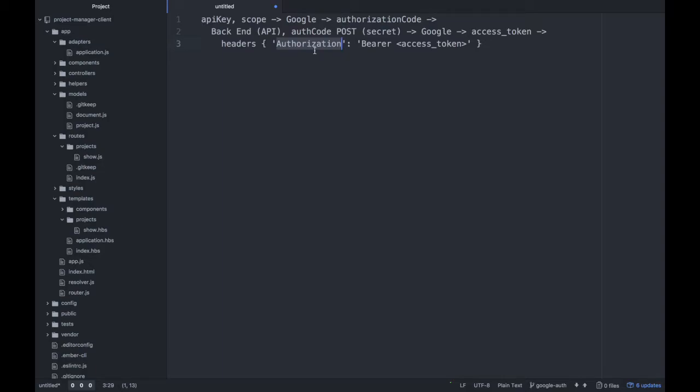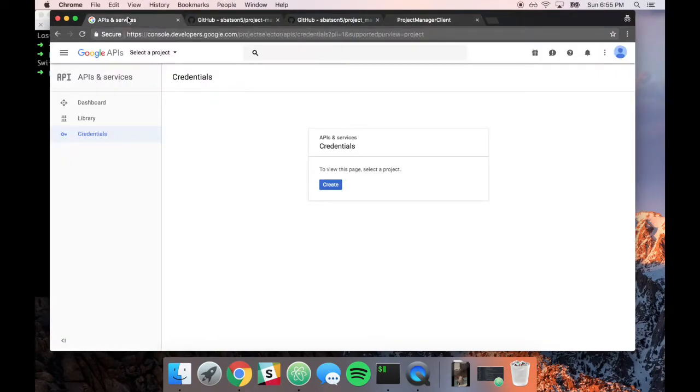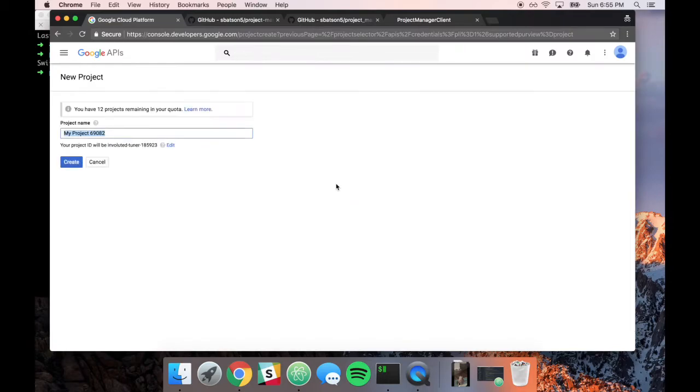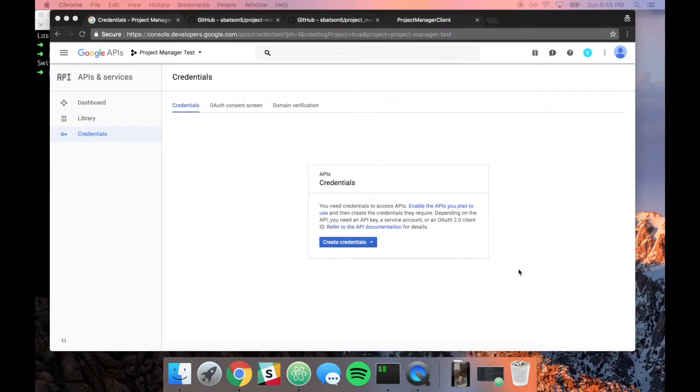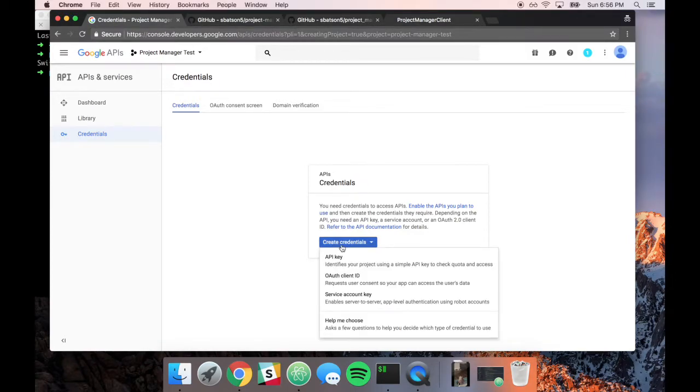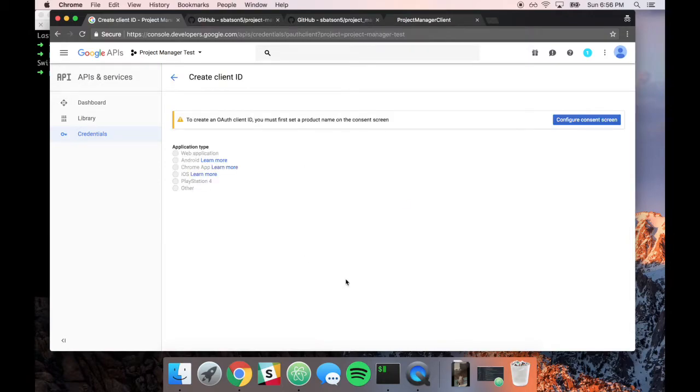But there still are going to be a lot of steps on our end, so bear with me there. The first thing we want to do is create our Google app. So we're going to create this here. We're going to give this a name, project manager. We'll call it test. And go ahead and create that. And now we need to create credentials for this. And we want to select OAuth client ID because that's what we are doing, OAuth authentication.